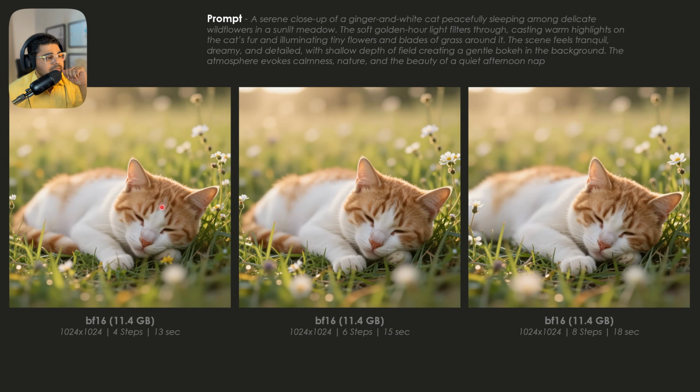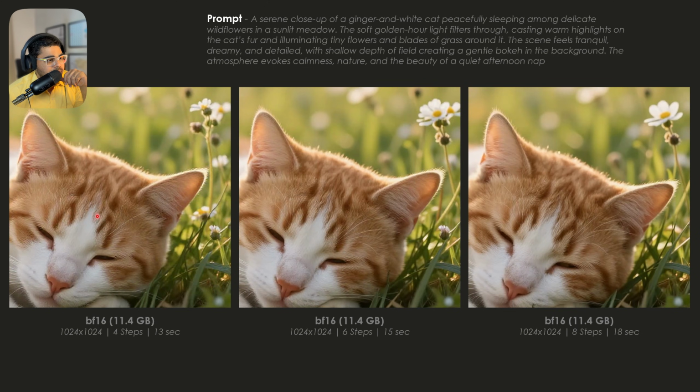Let me show you another example of this cat. If you see with 4 steps, it is really noisy. Let me zoom in. You see this is pretty noisy. With 6 steps, it looks nice. With 8 steps, of course, it's going to look exactly how you want it. But I think if you want to reduce the generation time, you can of course go with 6 steps. Okay. But I'm going to stick to 8 steps because that is what the model recommends. But you can of course go with 6 steps as well.